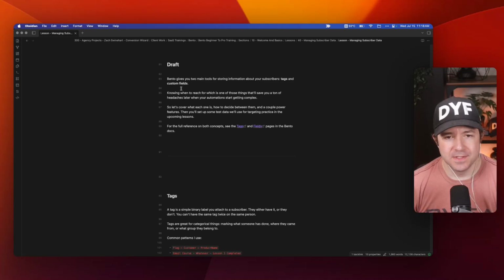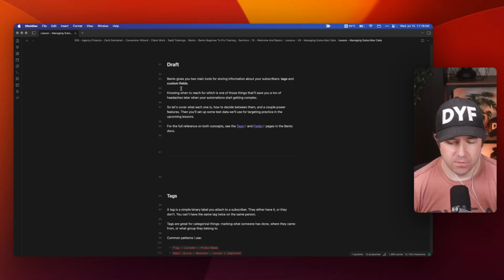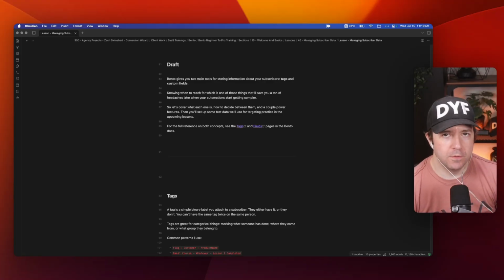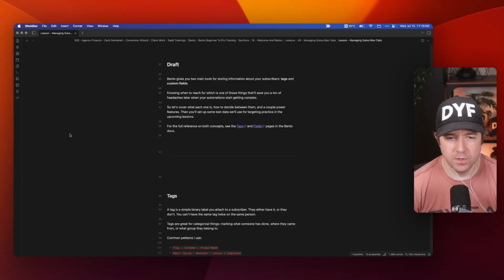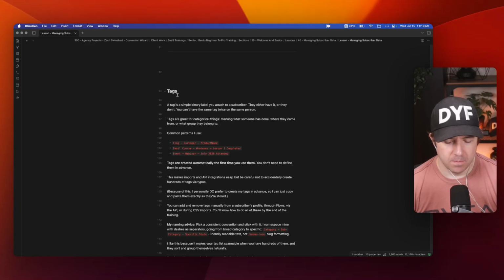Alrighty, in this lesson, we're going to look at managing subscriber data. So the most common two ways you'll do this in Bento will be either with tags or fields. So if you've used other email marketing tools before, you are almost certainly familiar with tags. I think this is what most people find most intuitive.